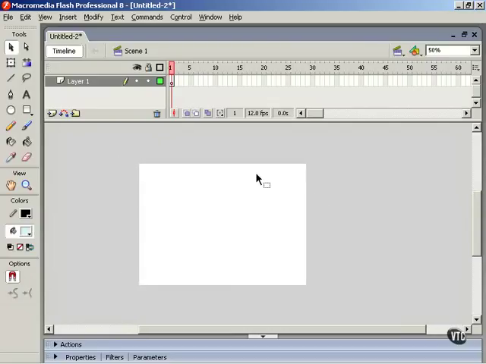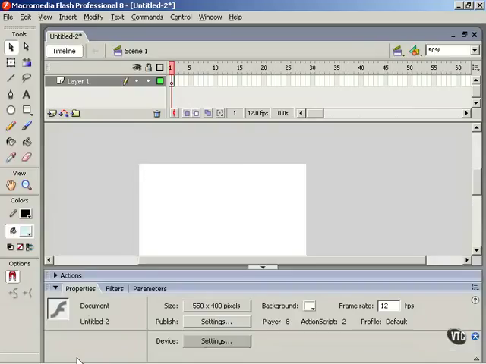Now, with your blank document open, open the Properties panel down here, and you'll find some settings for the document. The default size is 550 by 400 pixels. We can leave the background color white, but let's change the frame rate. The default Flash frame rate is 12 frames per second, which is okay, but it can look a little bit jerky. Let's bump this up to 25. Don't worry about anything else just yet.